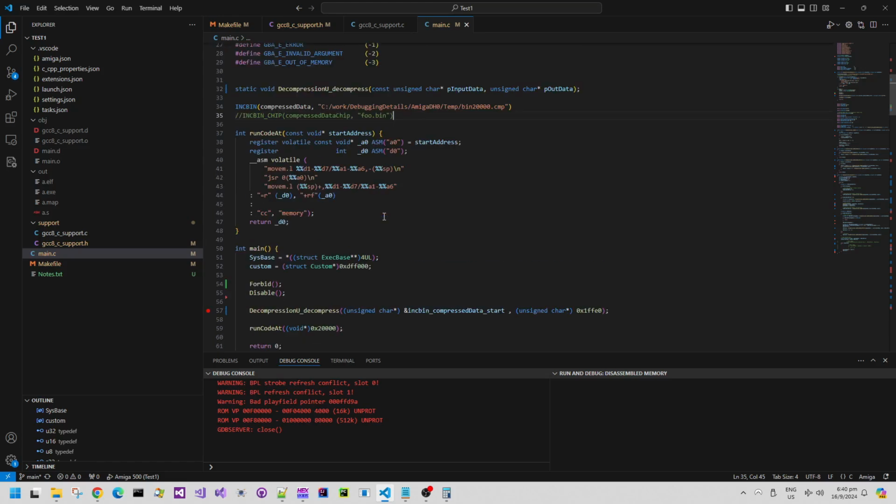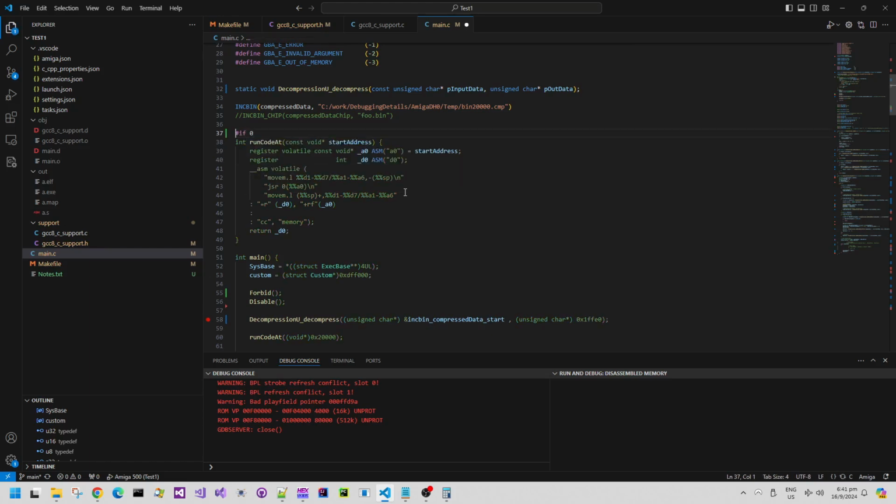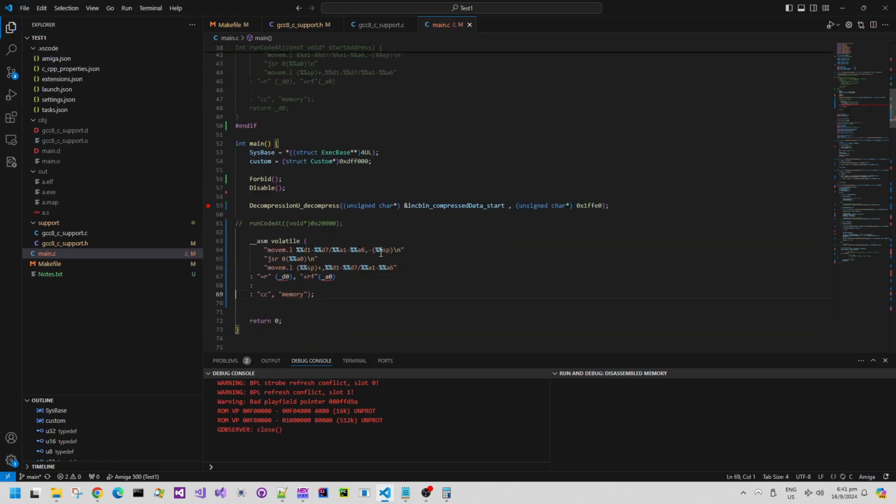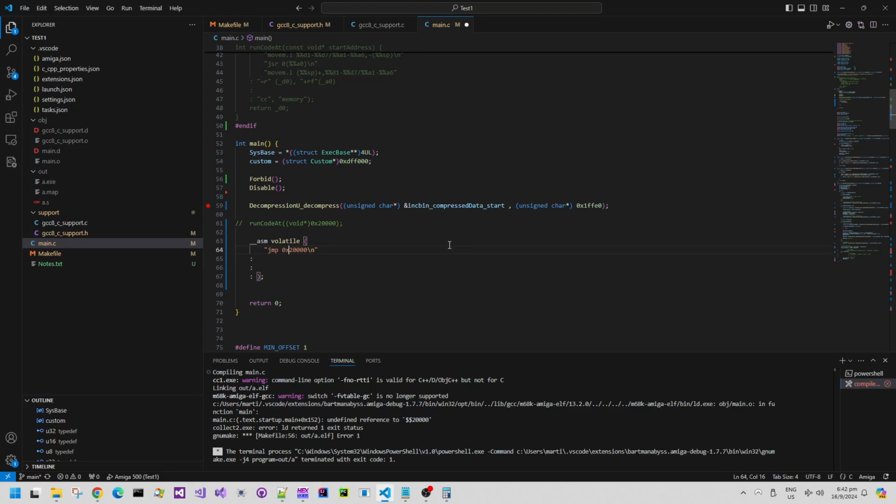So I'm thinking that we can get rid of the run code at function here and just include a jump to the start address with an inline assembly. So let's comment out the code here, and then we'll just put some inline assembly into the main function itself. I think comment out the run code at function in the main function, and then in the main code, just put a jump. We are not returning back to the desktop or anything. Let's compile and run this.